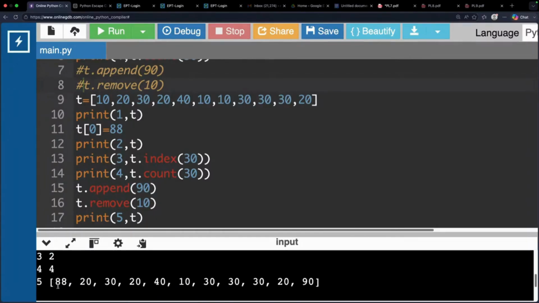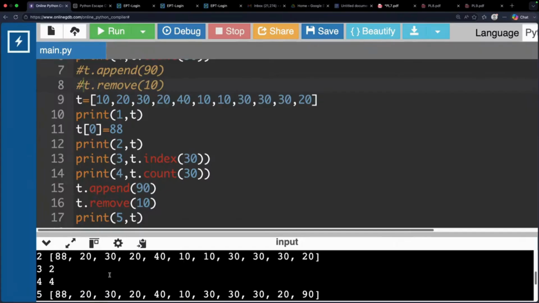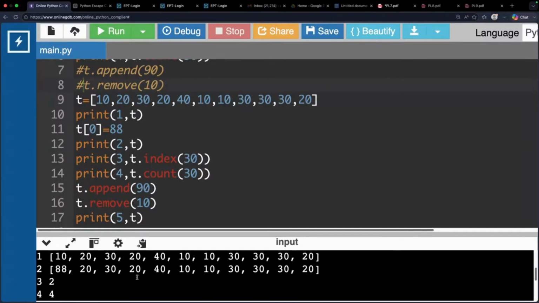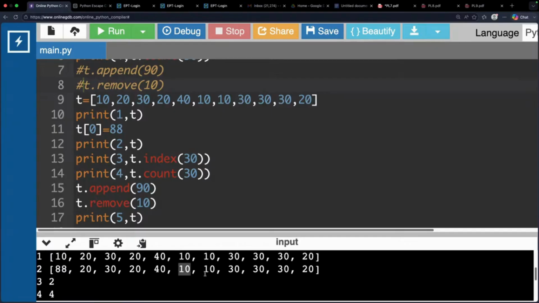What is the updation? You appended 90 last. Until now the last one is 20, you appended 90. And one more thing is remove 10. Initially 10 is there here, remove 10. How many tens? See, this 10 will be removed, the first 10. So 0 1 2 3 4 5, fifth place 10 will be removed. Because of two tens side by side, this 10 is shifted here. This is removed, this 10 will be shifted, so I think it's perfect.